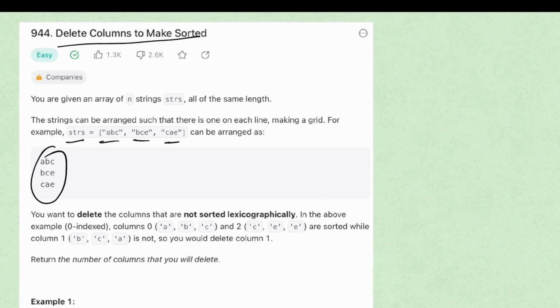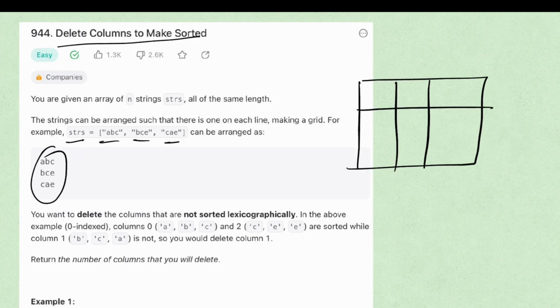Now what is asked in the question is, these strings are given to us, right? And they will be present like this. Now if any of the columns is not sorted, then we have to count them, and in the end we have to return that particular count of how many columns are not sorted. By sorted, it means lexicographically sorted, right?